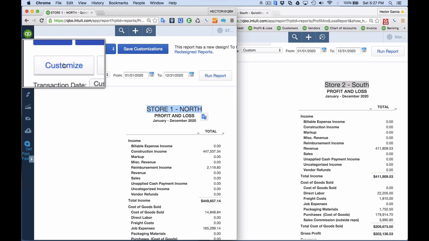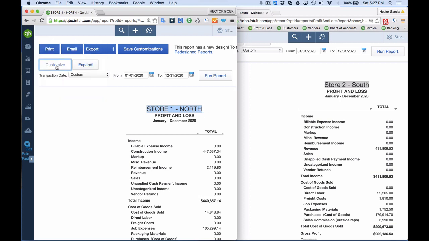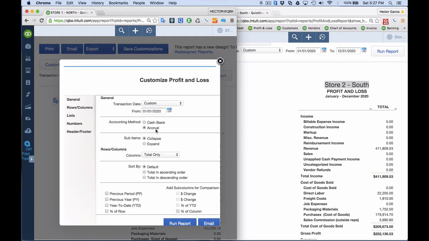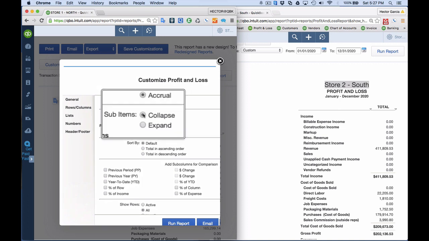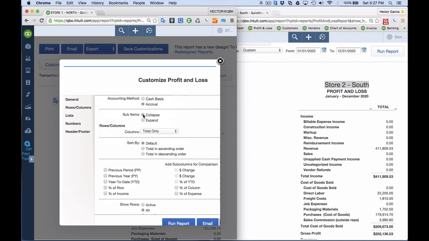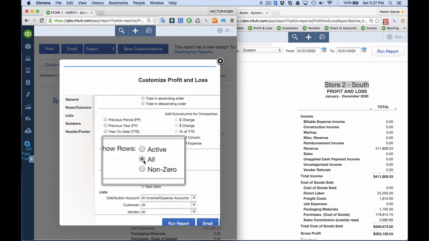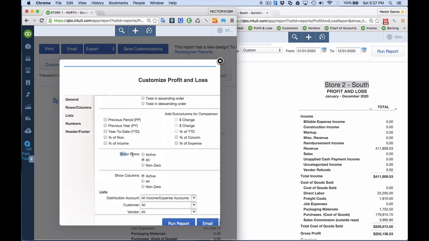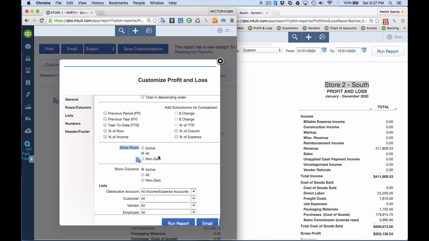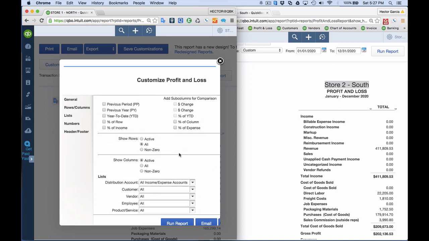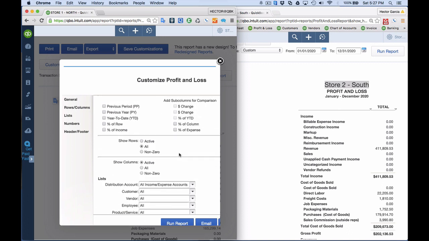The other golden rule I covered earlier, I'm going to click on customize, is that in this particular case, I want to make sure that I'm running the reports in collapse mode. They have to be collapsed. And I'm running show rows, all rows. I want to see all rows in both reports, right? If you have three companies, four companies, five companies, however many you're consolidating or grouping, you have to make sure that you're showing all rows for all of them. That way the accounts that are not used on one but used on the other are in both reports.